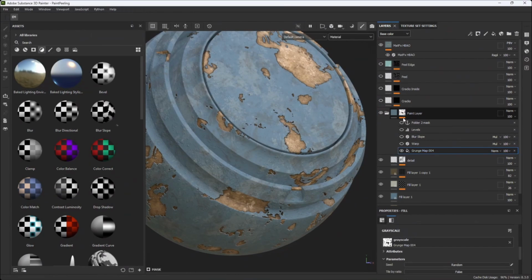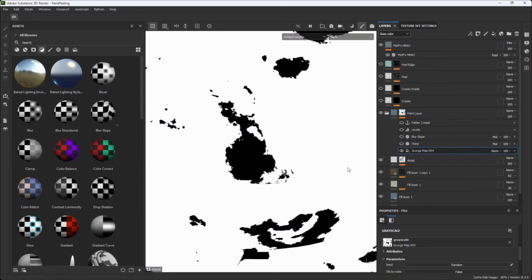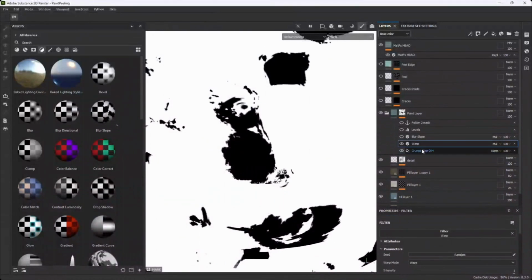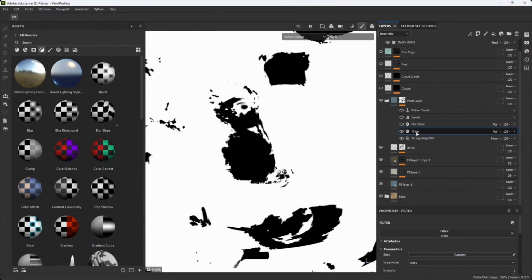So then I have my grunge map. I was like, okay, it's giving me this shape, but I want to warp this a little bit. So let me throw a warp filter on top of it. Now, this is something that's really cool and very new. We've added the capability that when you're adding filters, whether inside of a mask or inside of a layer, you can actually do blending modes on top of this now.